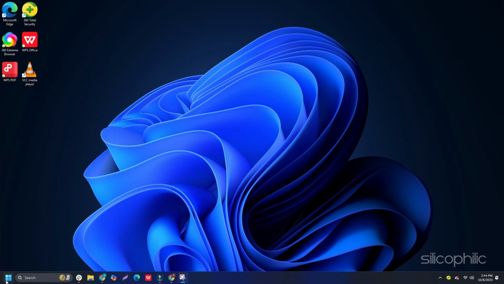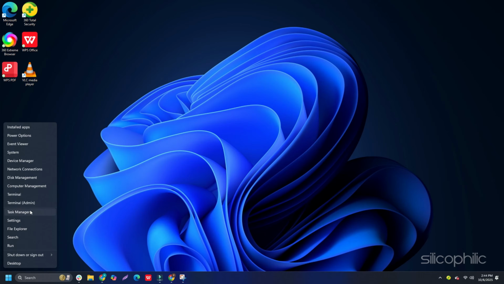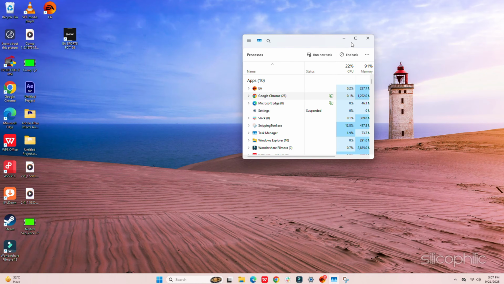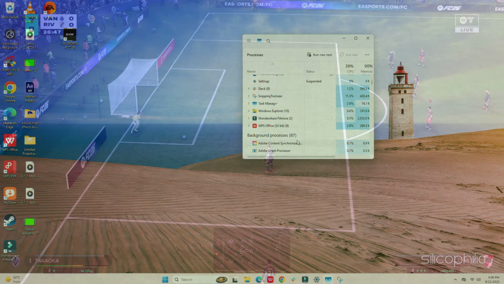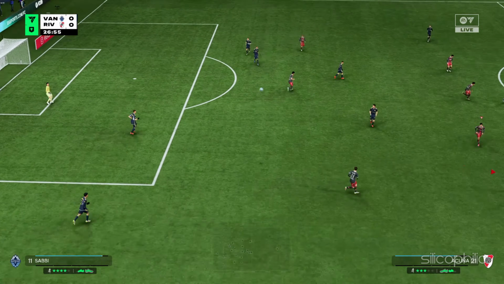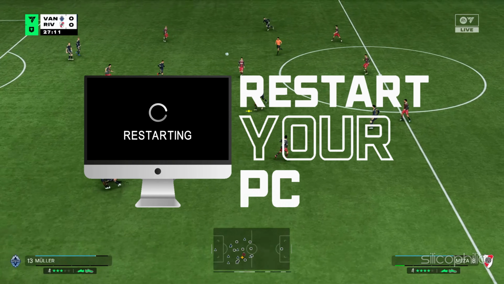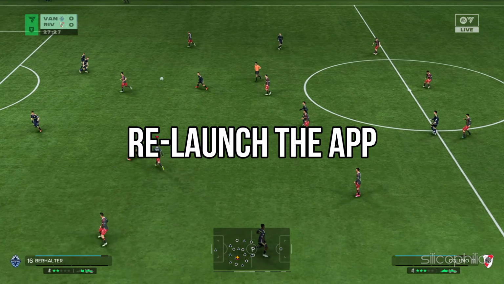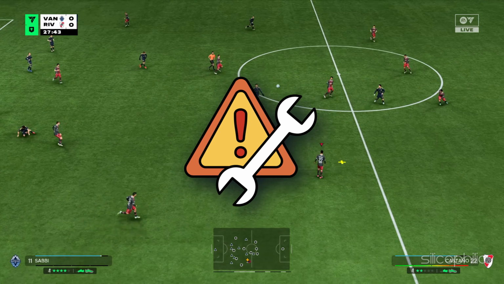To do that, right-click on the Windows search menu and select Task Manager. Go to the Processes tab, right-click on all the processes related to the EA app and select the End Task option for each process. Then relaunch the app and check. You can also restart the PC to clear temporary glitches and bugs and then relaunch the app and see if this could help fix the issue.